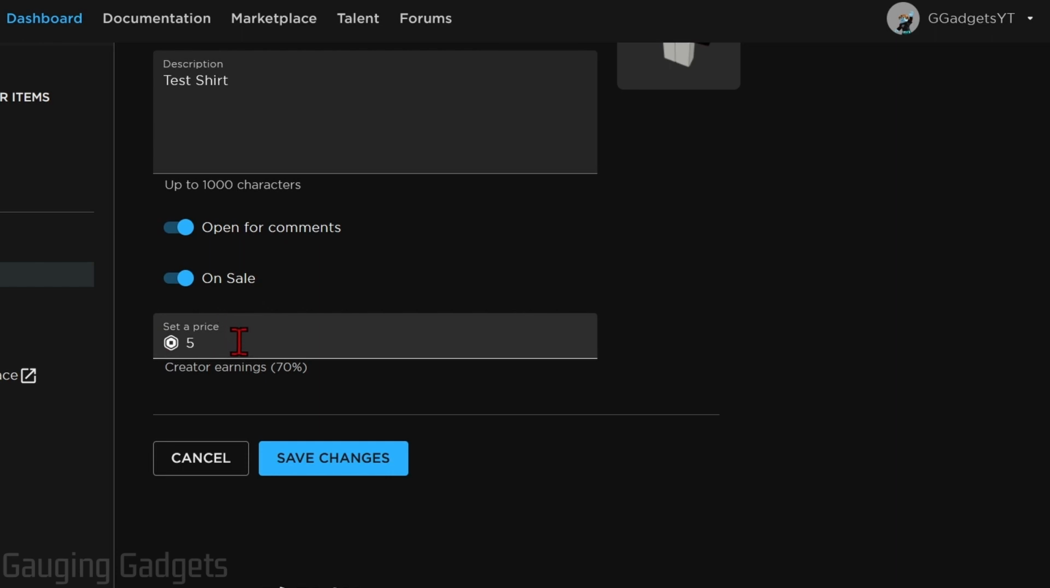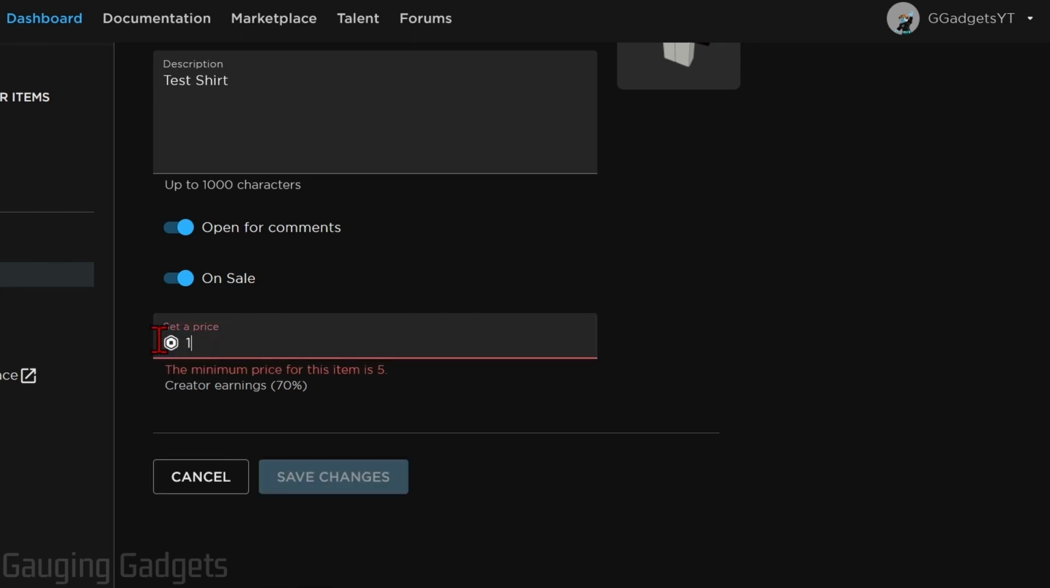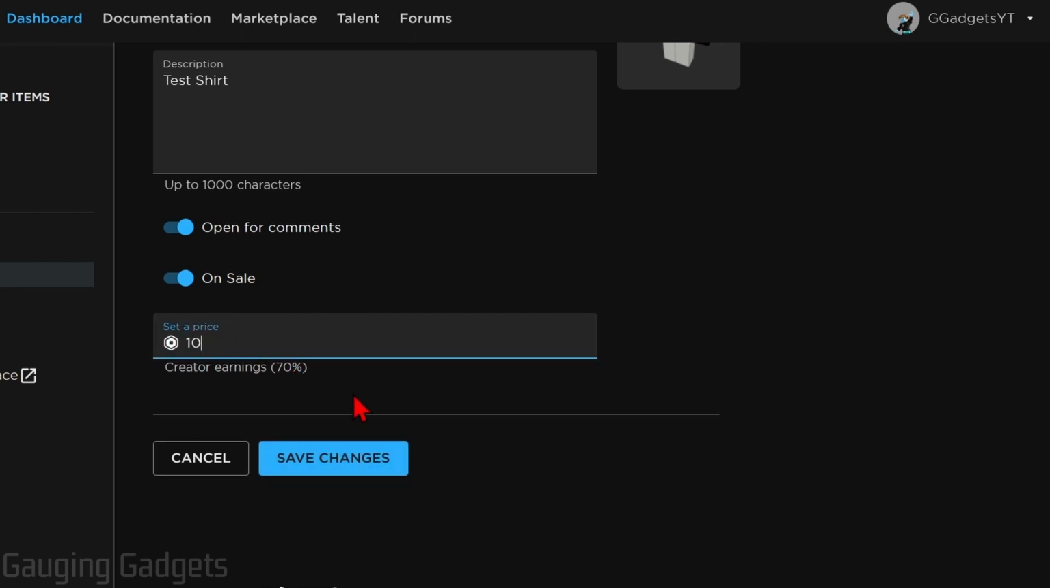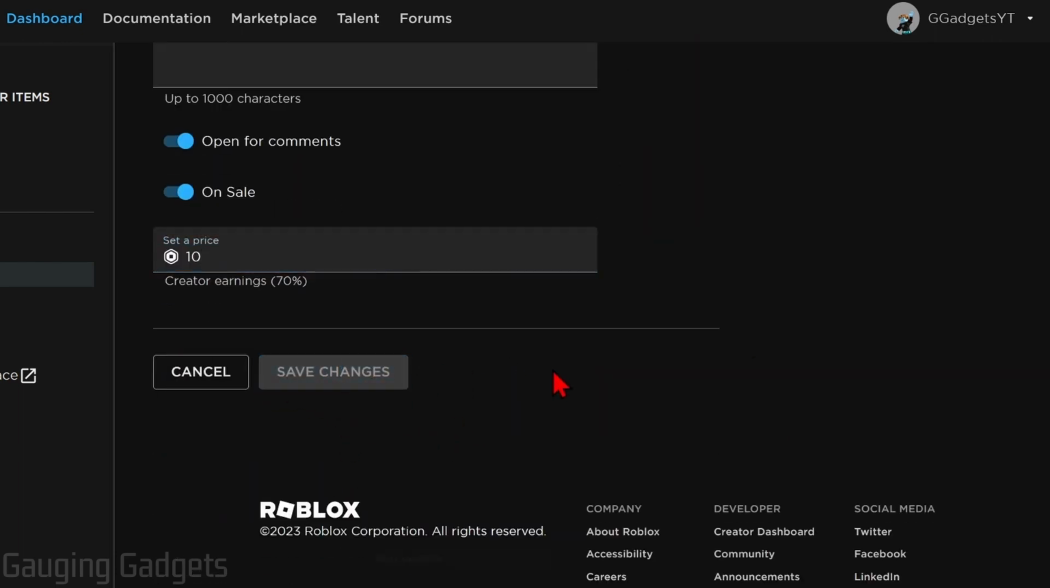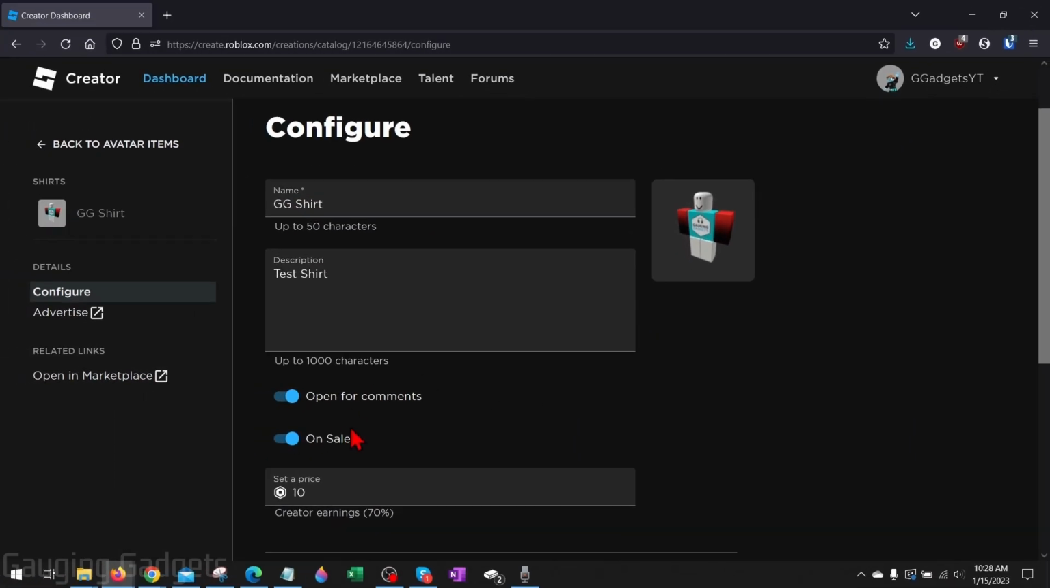Now we can set a price for our shirt, and keep in mind that Roblox keeps 30% of your price. So if I make my shirt 10 Robux, I'm only going to get 7 Robux from it because Roblox will keep 3 of those. So once you're done, go ahead and select Save Changes. And now we have created our shirt and listed it for sale.